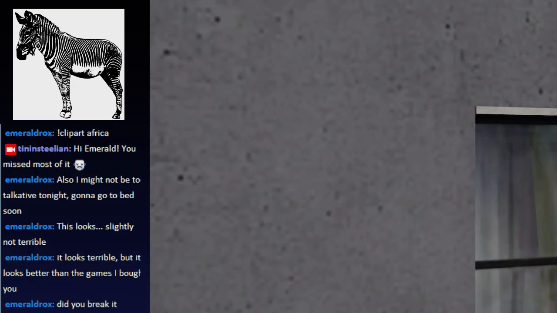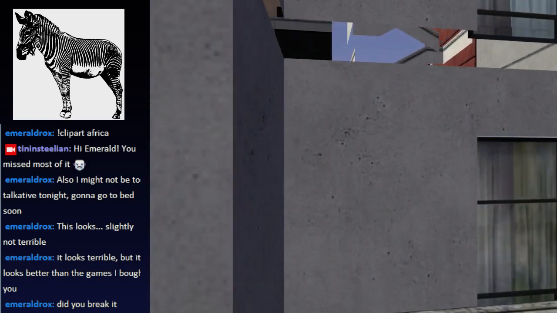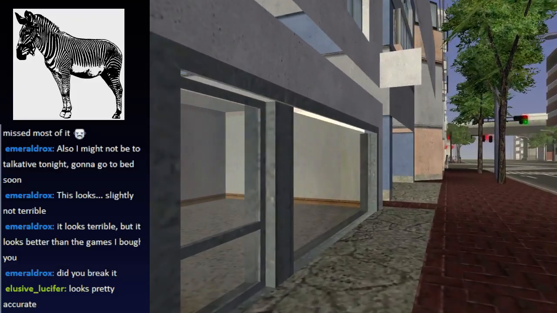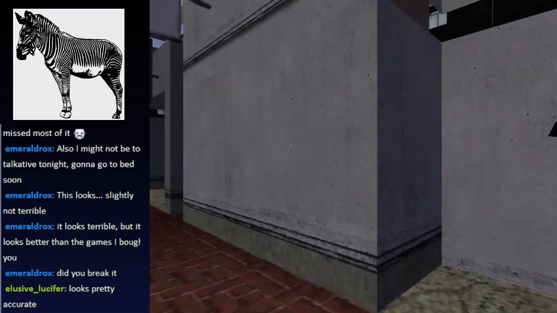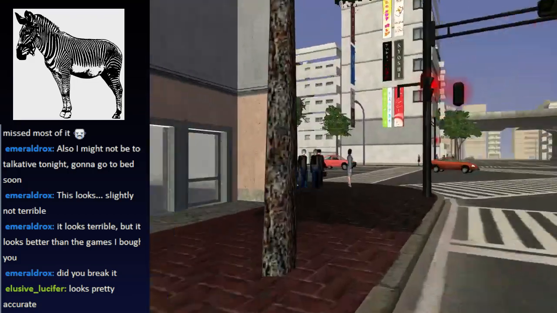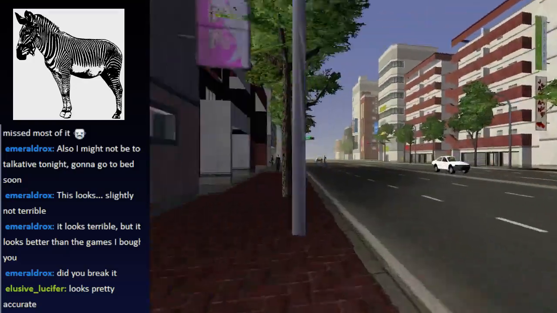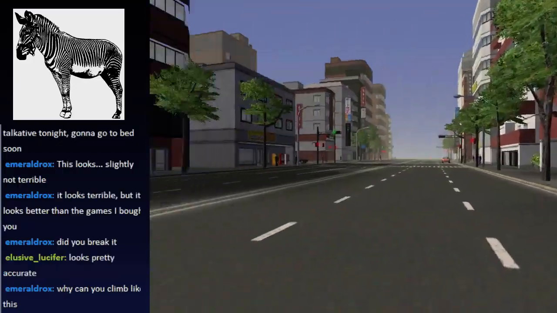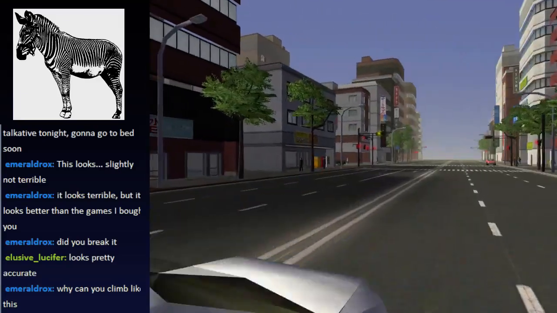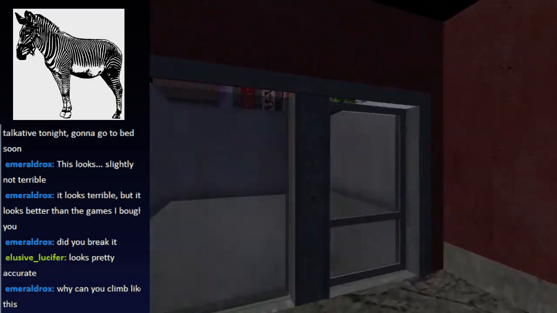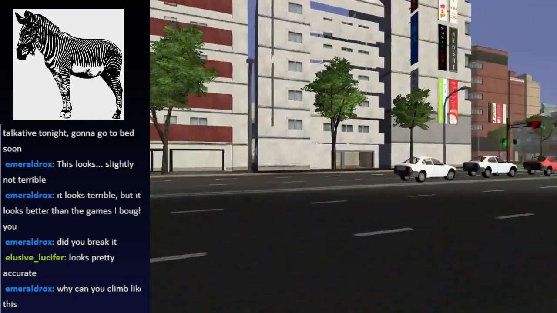Hold on. I'm holding back right now and this is happening. Also, there is no ceiling. It's a bit weird. Yes, this is very accurate, Elusive Lucifer. This is the exclusive beta of Grand Theft Auto 6. I have it right here. Won't see it in any other stream. I have no idea why you can climb like that. You can actually get inside some buildings. I got inside a house.